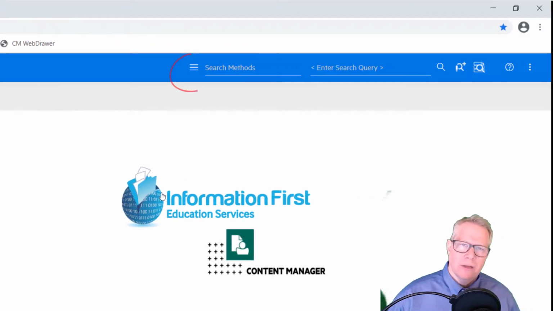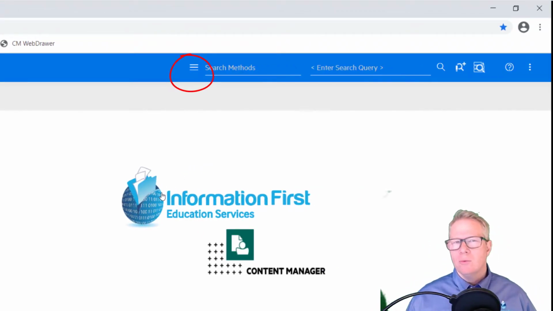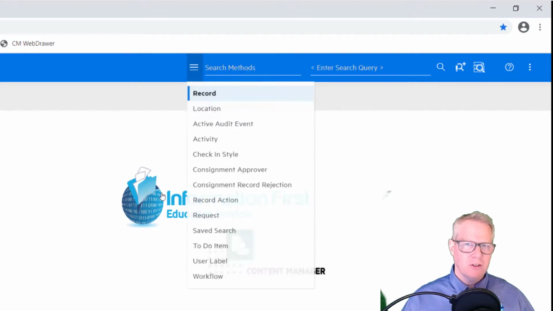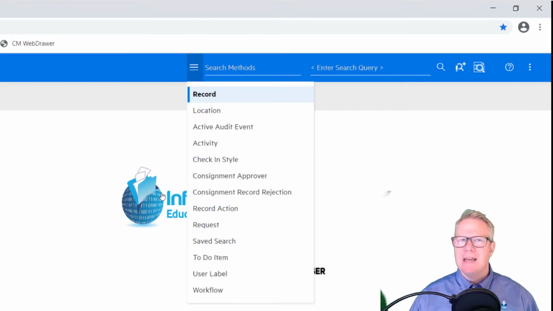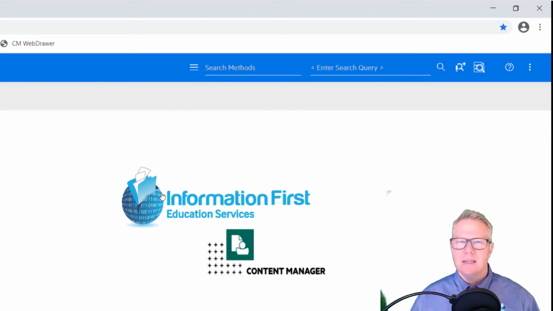Gone is the wording "what are you looking for." It has been replaced with this settings button. Notice if I hover over it, it does tell me I'm searching for records. If I click on it, it gives me access to change what I'm searching for. This is where you decide what you're searching for. Are you searching for records? Are you searching for activities? Are you searching for requests, etc.? You would select that there. That's going to be the first place you look if you're getting results you're not expecting. Make sure you are on records if that's what you were intending.